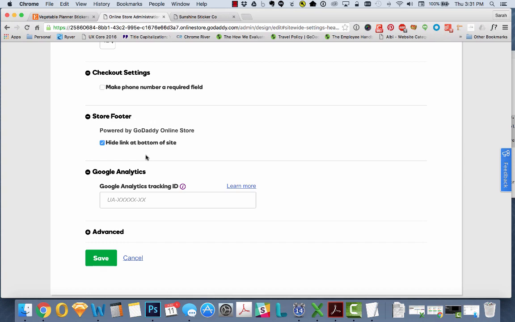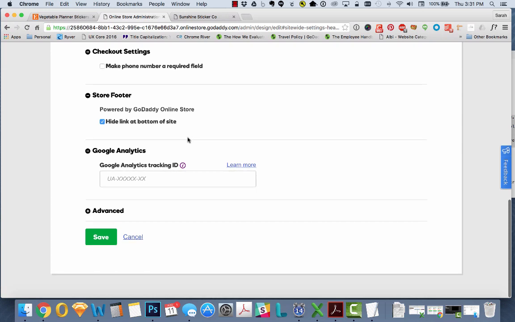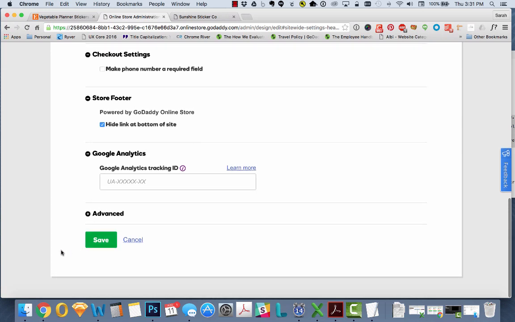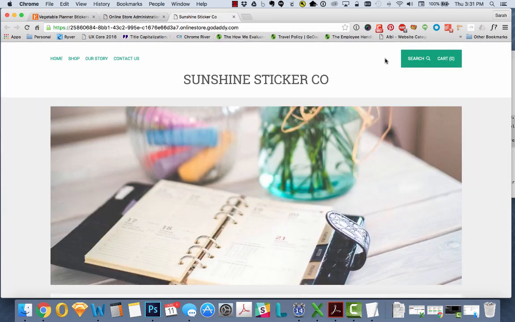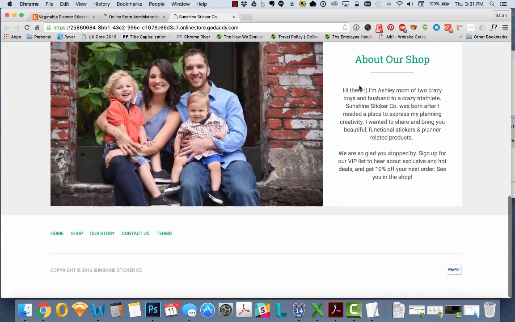Yeah, let's hide that. You can set up Google Analytics here, and there's also an advanced section for custom code if you're using some special CSS or something. We're not, so we'll just hit save. Let's take a look at the site now. Refresh it. Isn't it cute? There's the logo. Looking good. It's getting closer.